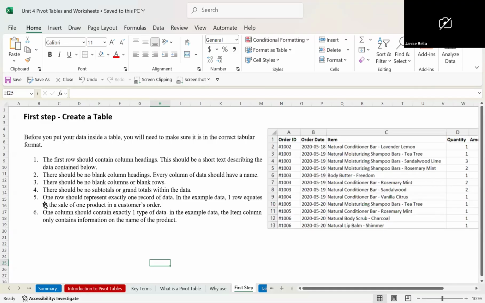Number 4, there should be no subtotals or grand totals within the data. Number 5, one row should represent exactly one record of data. So what does that mean? Well, let's look back at our screen capture. On row 1, we have our column headings.